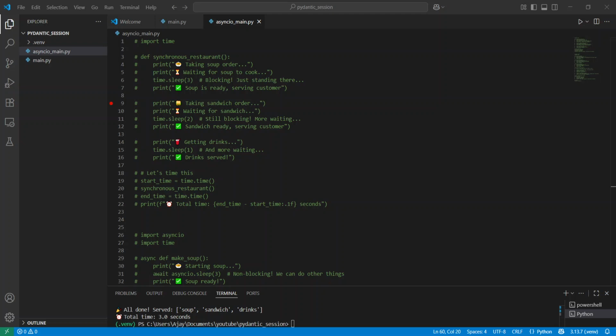The first restaurant is like synchronous programming. It executes these steps in a sequence. The second one is asynchronous programming. Instead of waiting around doing nothing, we keep ourselves busy with other orders. Okay. Let's see the Python code example.